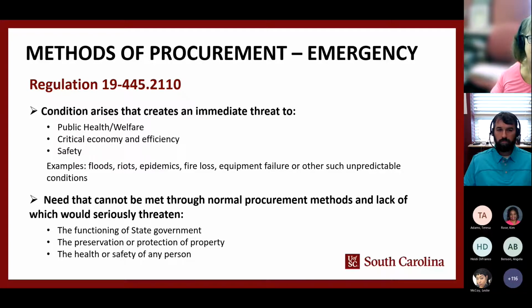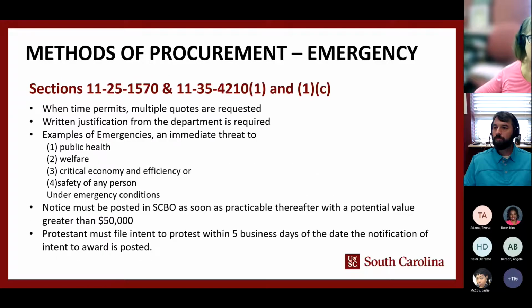The next highlight is the need cannot be met through normal procurement methods, and lack of it would seriously threaten the functioning of state government, the preservation or protection of property, and the health or safety of any person. So if it's deemed an emergency, and I'll talk about that in a minute, we encourage you to get multiple quotes. You can ask multiple contractors to come on site within 2 hours, 4 hours, 1 hour, if possible, and be able to give you a quote right away.